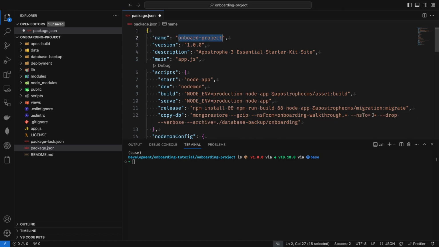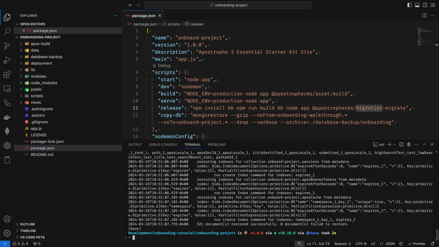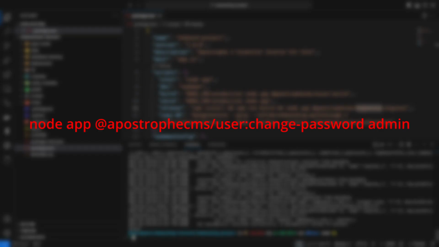Then we'll run the script to transfer the database dump. Note that this will overwrite any users that you have added for your project. Since I created the project, I know what the admin password is. You'll have to run the command node app @cms/user:change-password admin and enter a new password.